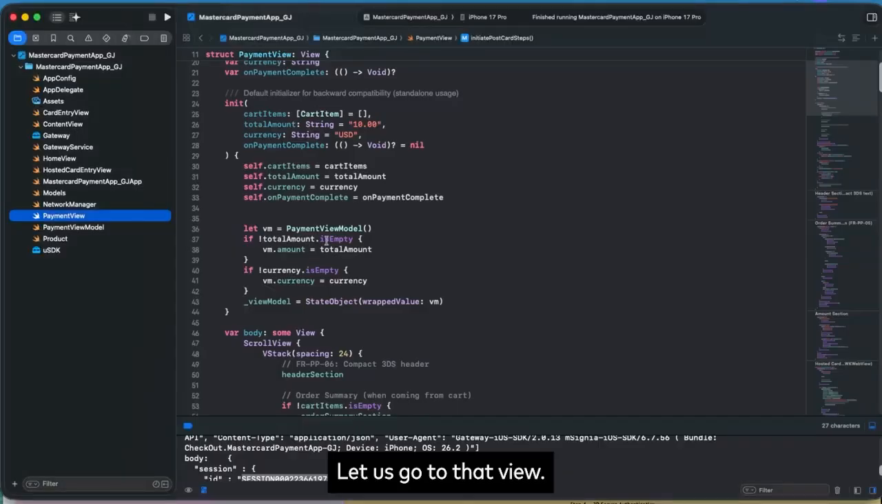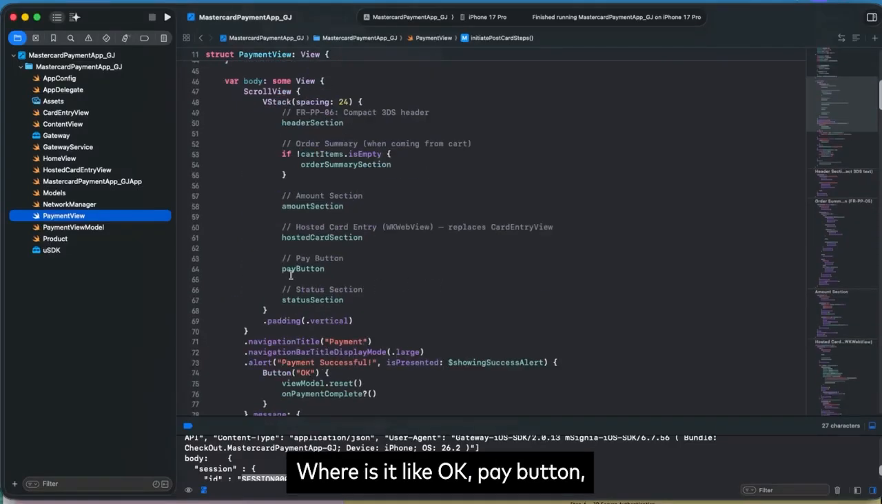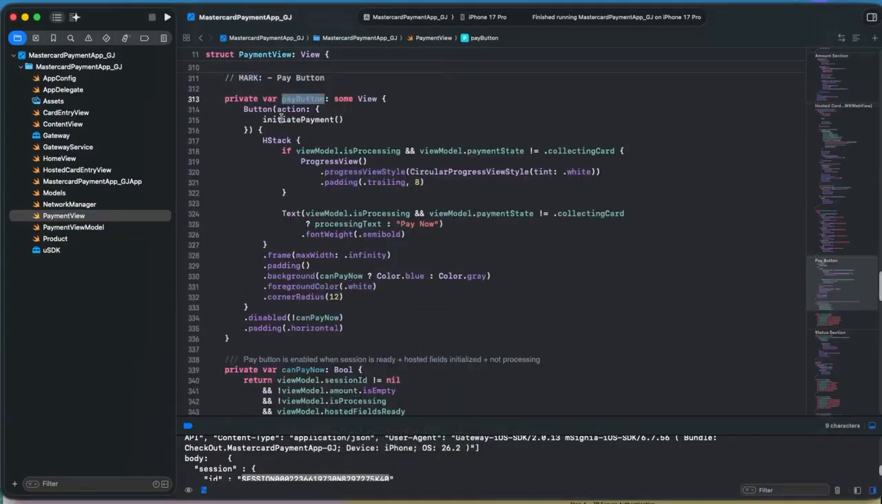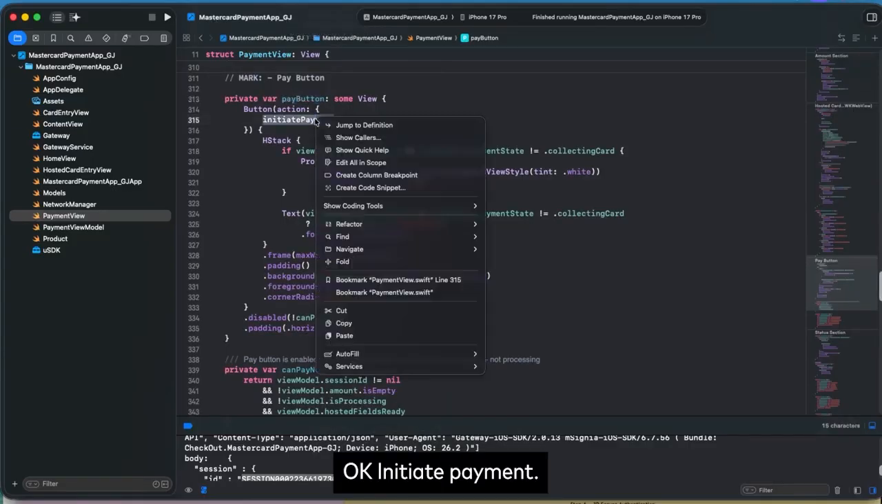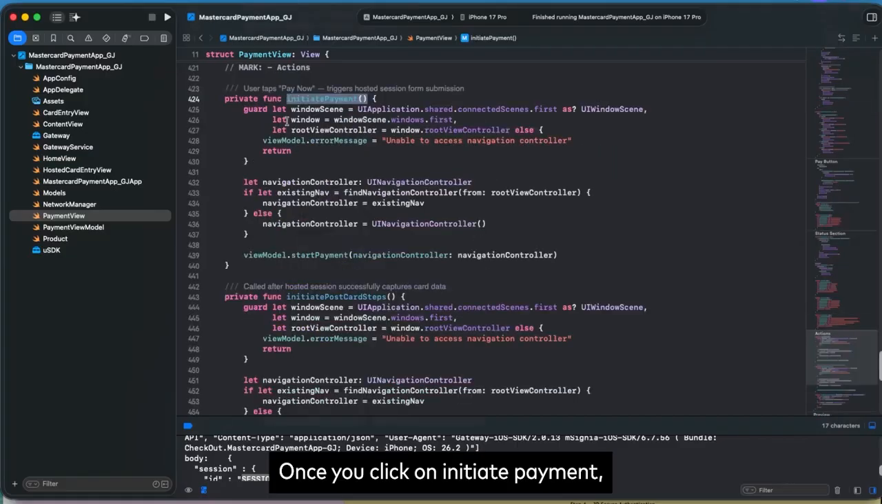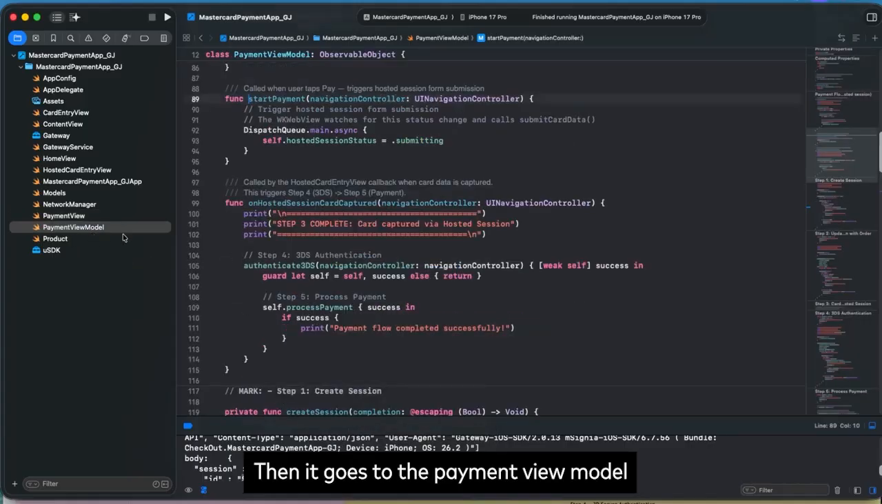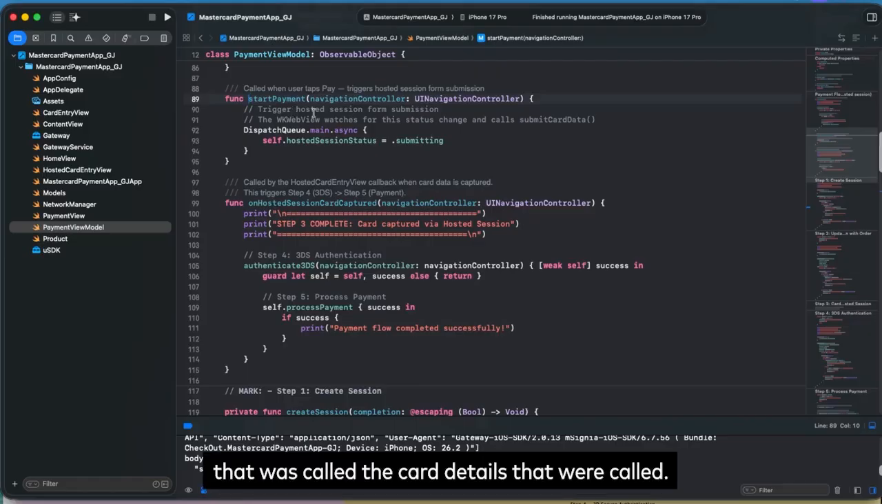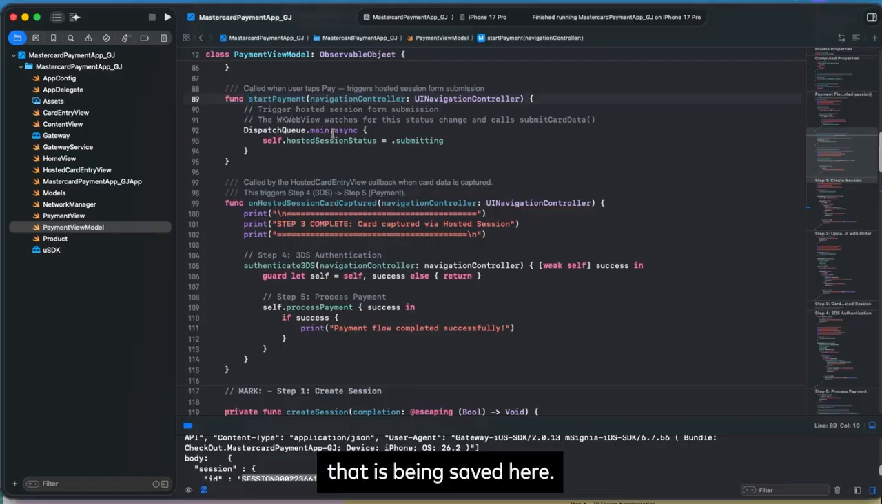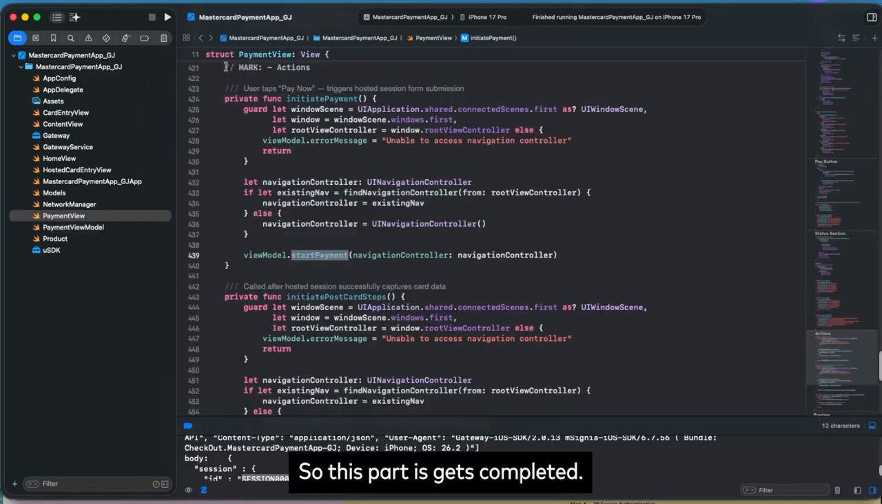Let's go to that view. Okay, the pay button. Once you click on initiate payment, start payment is called. Then it goes to the payment view model. The payment view model is basically submitting the hosted session that was called and the card details, and that is being saved here. So this part gets completed.